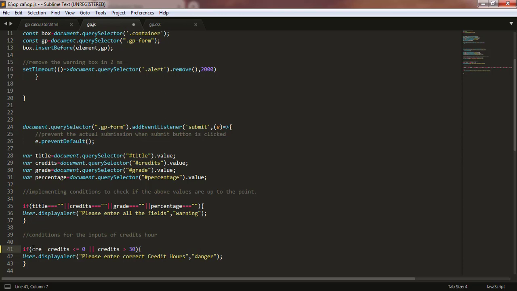So in the previous tutorial we made the two warning boxes, but we did not mention in our code that they can work if and only if the fields are not empty. So first of all we are going to code that if the values are given and if they are wrong, then you are allowed to show the two warning boxes, one for grade and the other for credit hours.